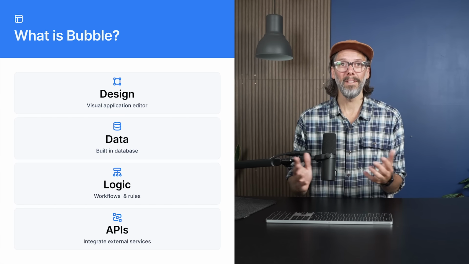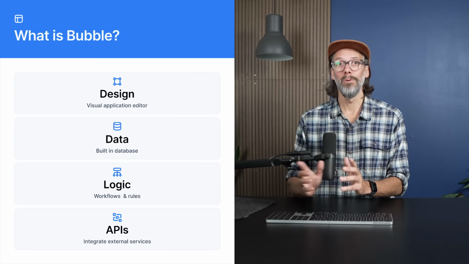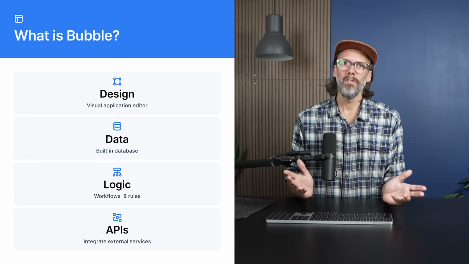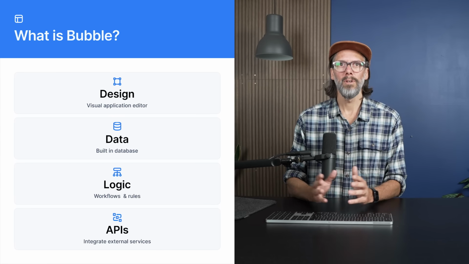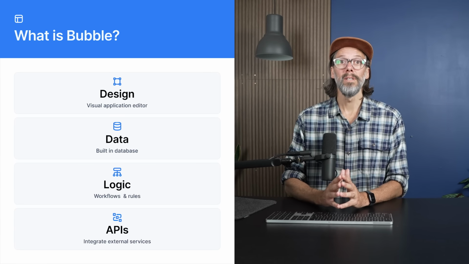Right? So you can build little MVPs, ideas within a day, basically. And we'll go through how to get started shortly. So you have your visual application designer or editor, and you can piece together all the elements you need to make an interactive user interface.